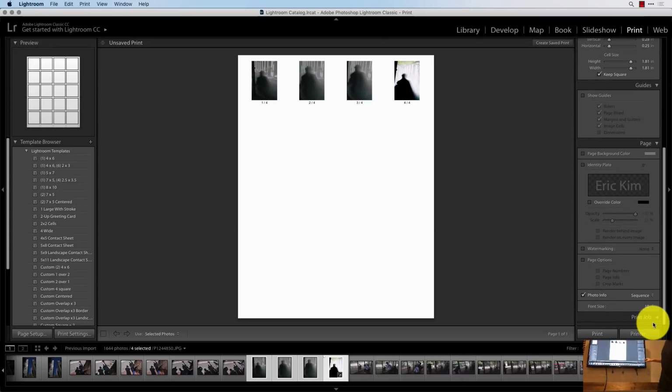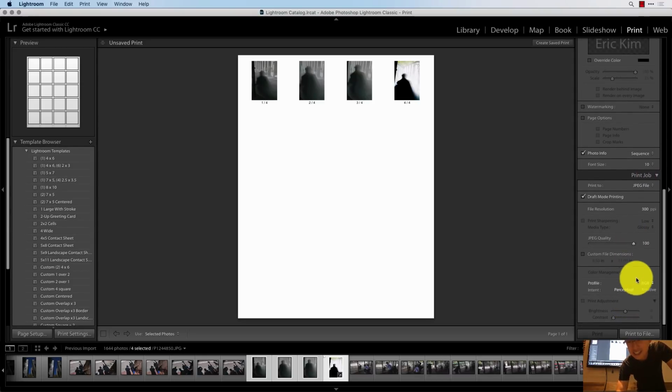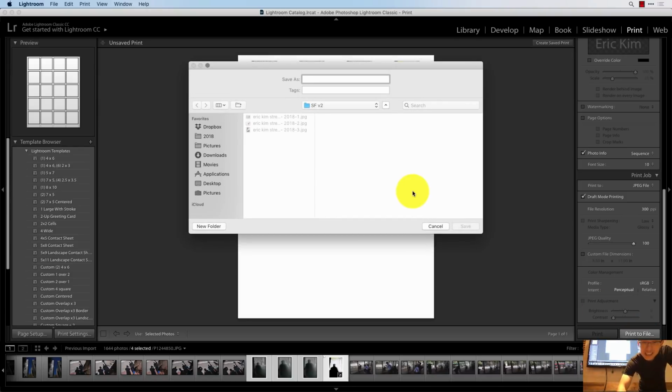You have to undrop this print job caret. And then under print to, you want this to be a JPEG file. Okay? Click JPEG file. And then finally, oh God, I'm getting so tired. Print a file. And then you choose where. So this is still my San Francisco folder. I'll title it Busman Contact Sheet.